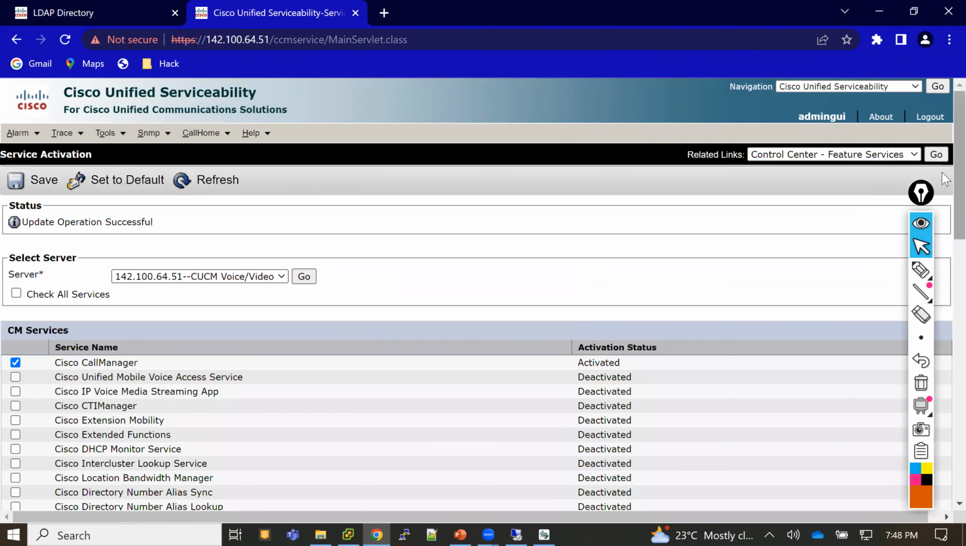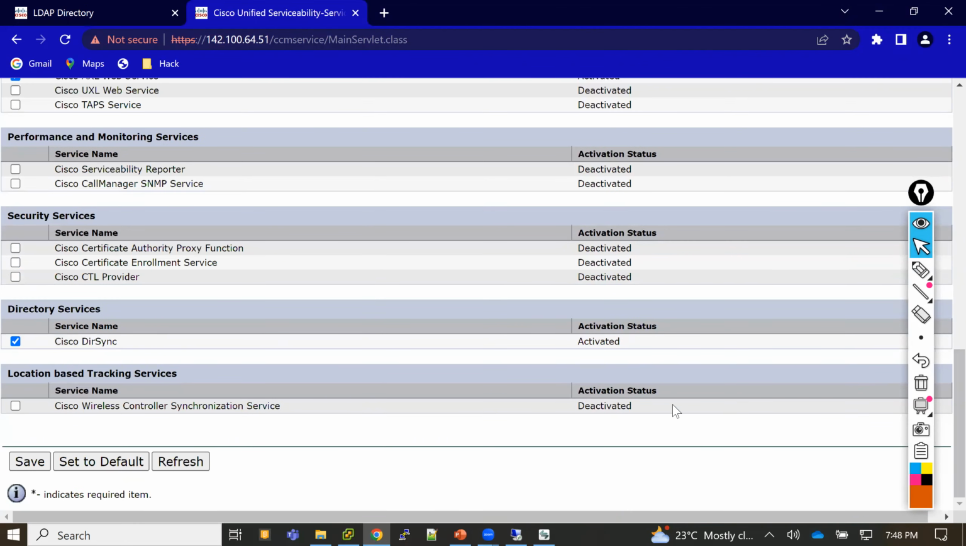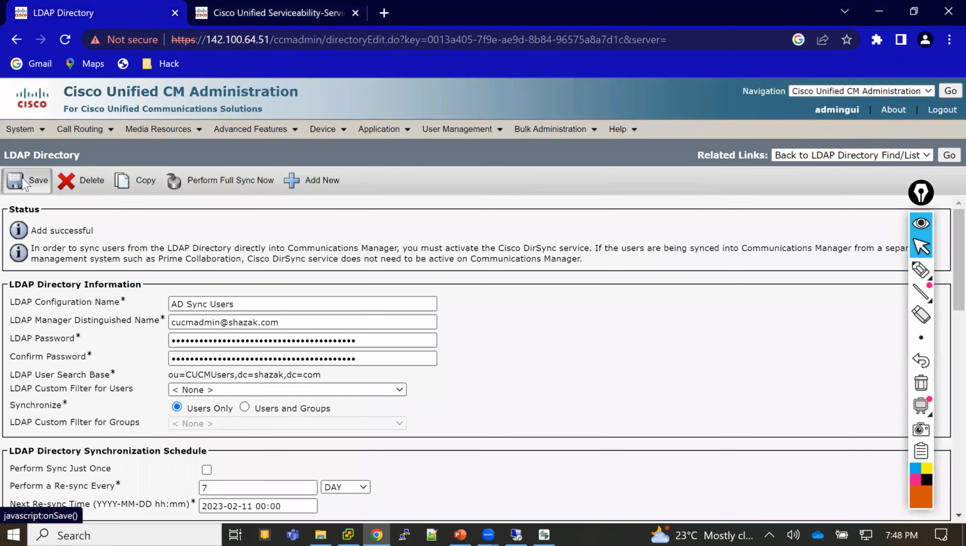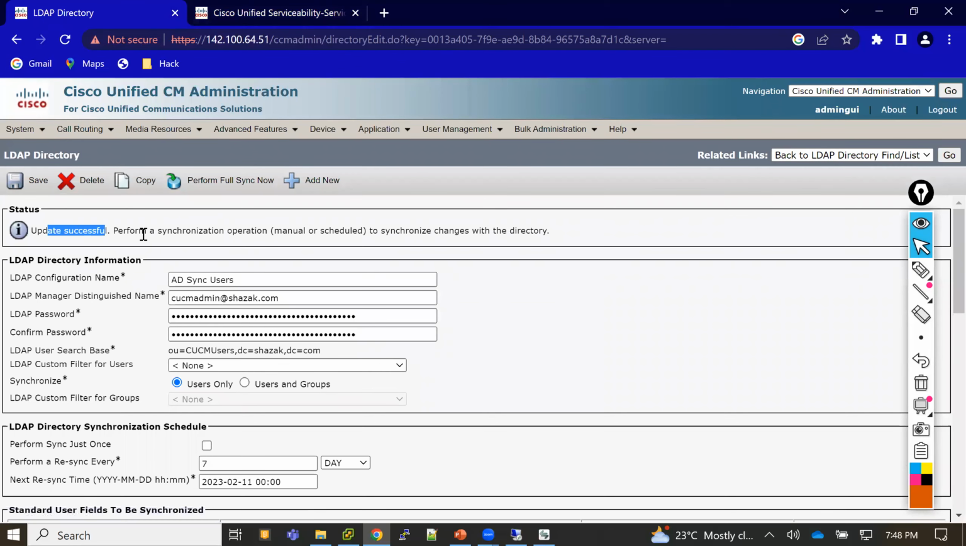Now that the service is activated, let's see. It's activated here. Now here, I'm saving this one. See, updated successfully here. Okay. Now you have to perform the synchronization.